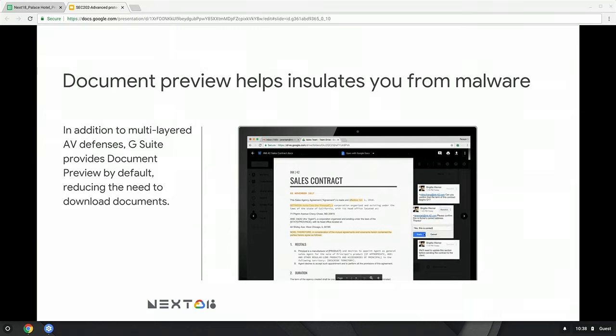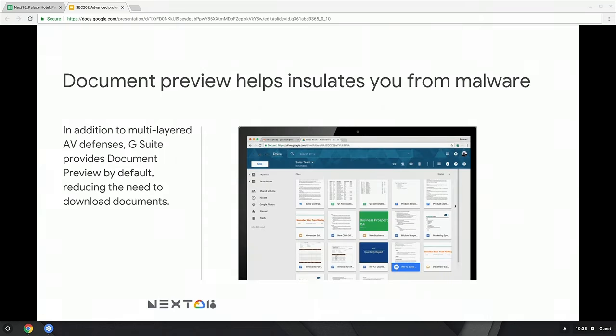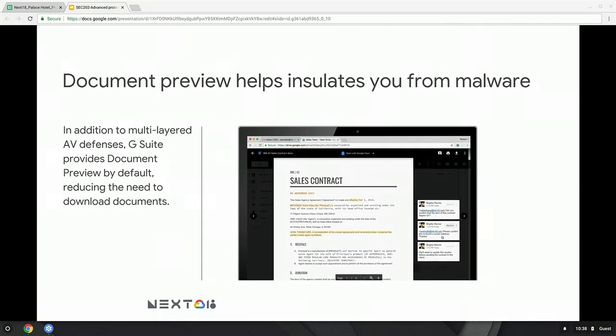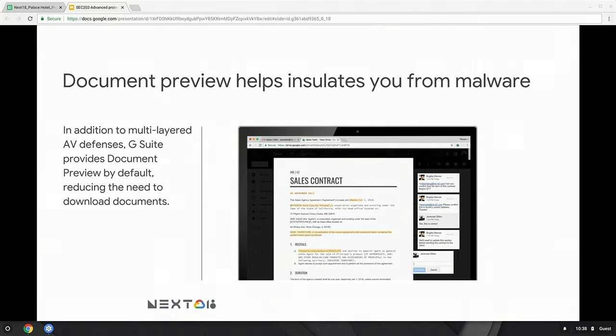Another approach of protection is the document preview. Actually, malware is a file that gets downloaded, executed, and opened on the machine. So by looking at these documents as a preview, which is the standard with G Suite, when users click on a document, they view it in a preview. They do not download the bits of the file on their machine. So it protects them, and that also provides more security for your users.